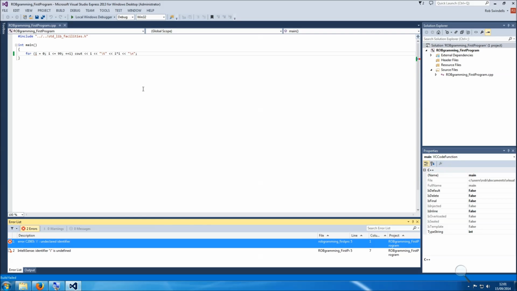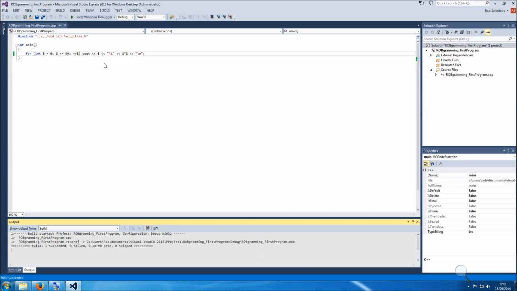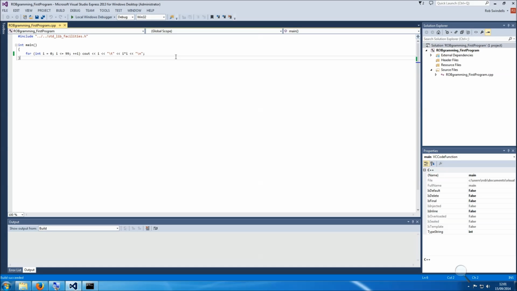Compile. Oops, I forgot to declare i as an integer value. That should work now. Run that. There we go. So we've now got from 0 to 99, each number should be squared. That looks good. That's essentially each number squared.